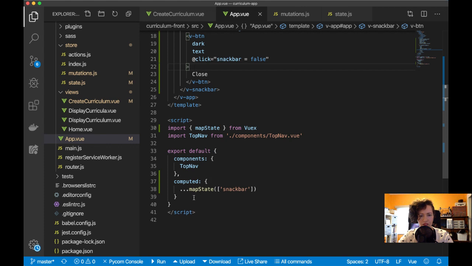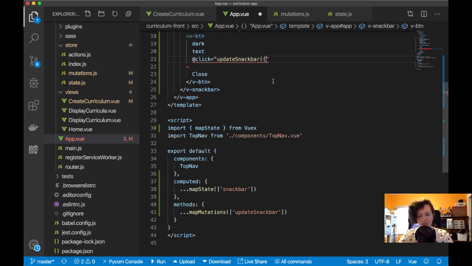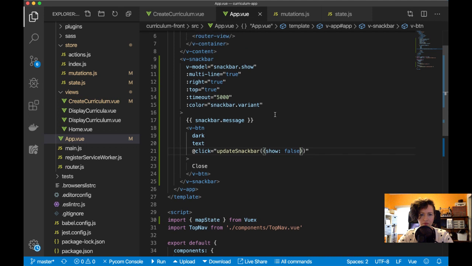So okay, I'm mapping the state, and then I need a method. No, I can just use a mutation. Well, I still need methods here. So I'm going to map mutations, and then my update snack bar mutation. Okay, so I can take my update snack bar mutation here, and then I need to pass it an object, and on the object I'm going to say show is false. Okay, I think that will work.